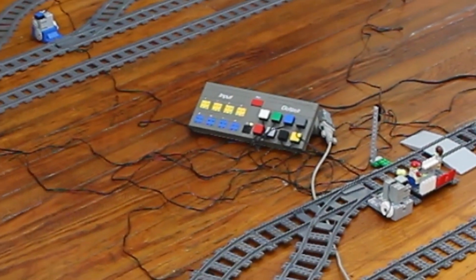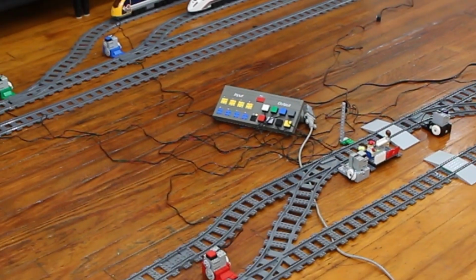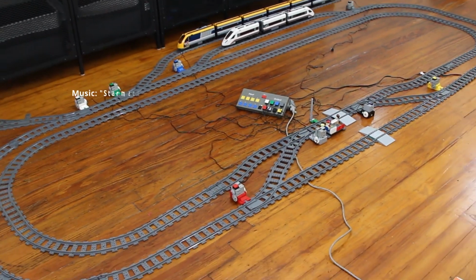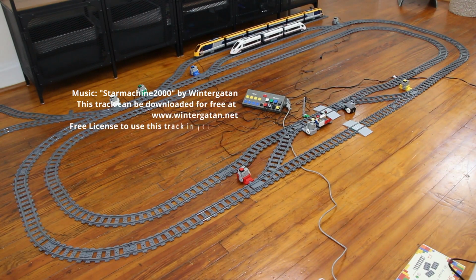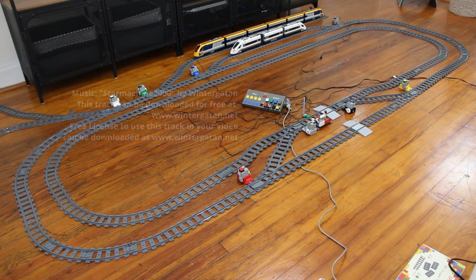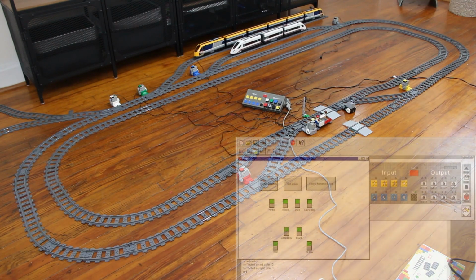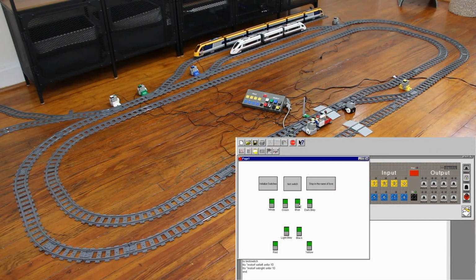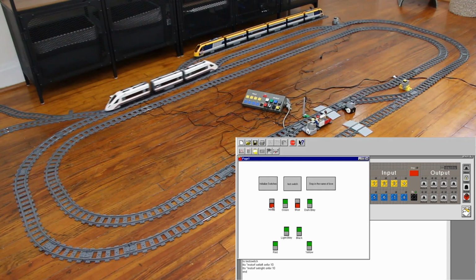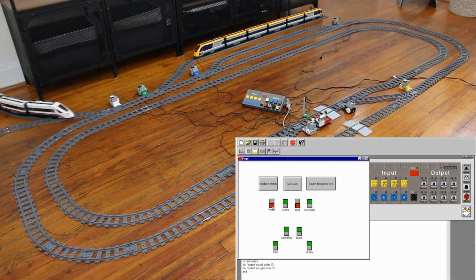Alright, for today's project, we're going to be using the Lego Dacta Control Lab to control a Lego train layout with 8 switches. I'm using the original software for the Lego Control Lab and a Windows 98 virtual machine. And each switch is color coordinated with the bricks I use for the switcher, and they are laid out in the same pattern, so it makes it very easy to use.